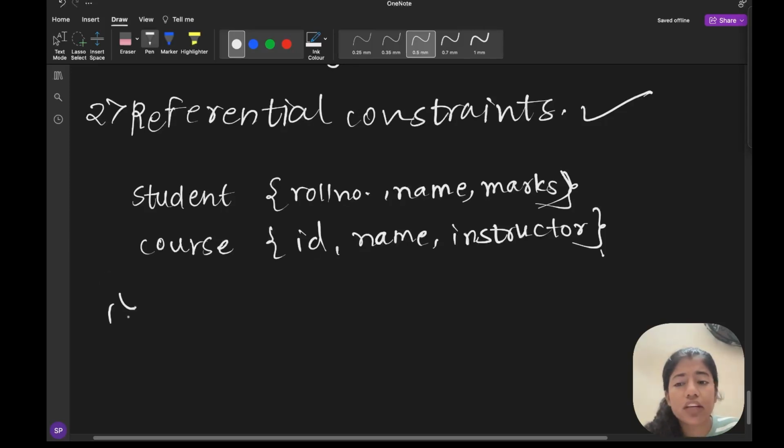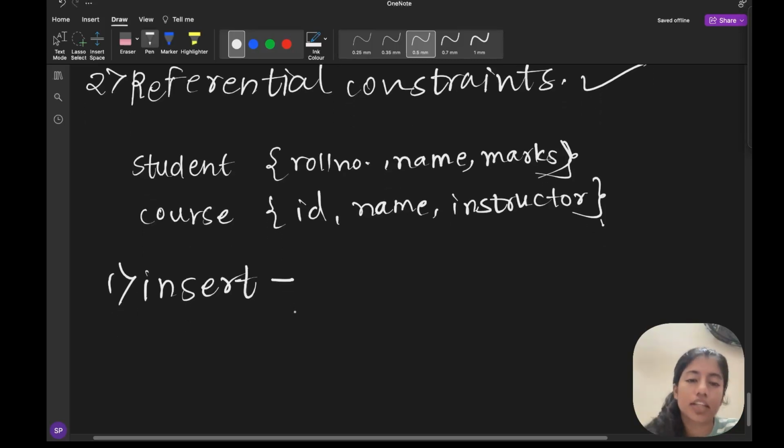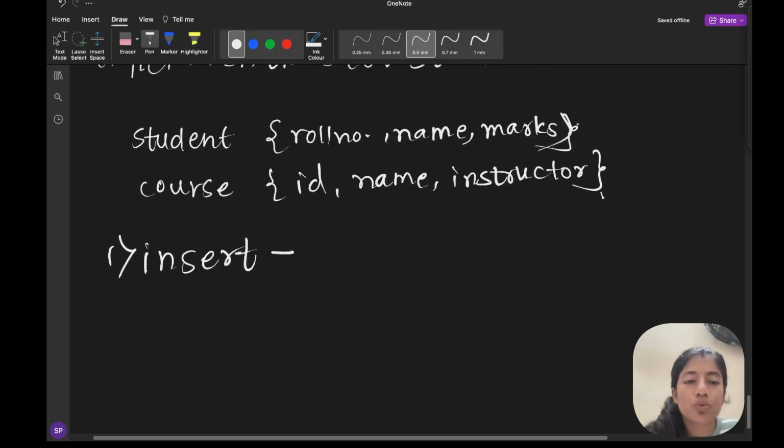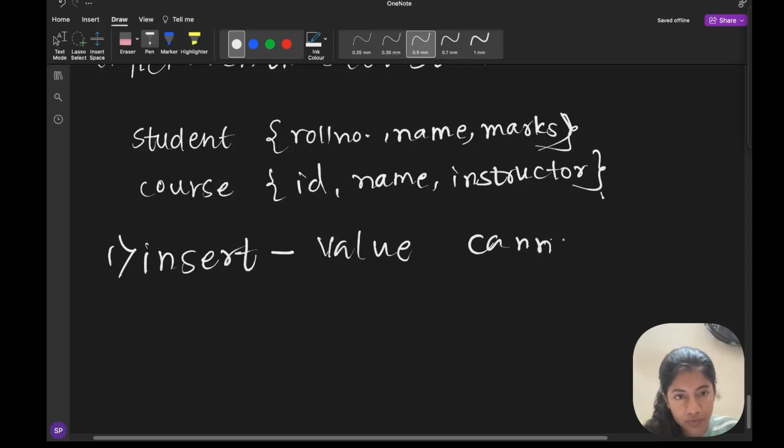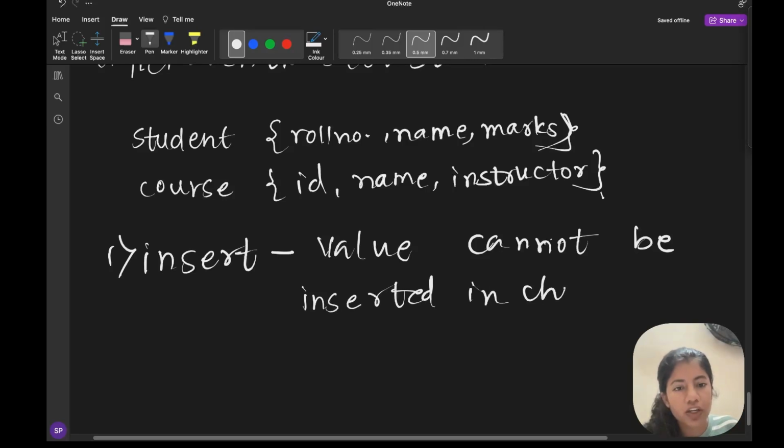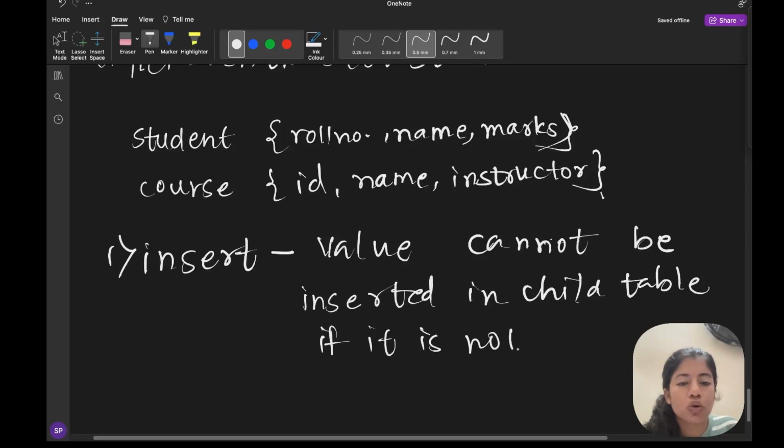So the first constraint is of insert. Whenever you insert any key, the foreign key needs to be valid, it needs to be present in the parent table. So let me write it: a value cannot be inserted in the child table if it is not there in the parent table.